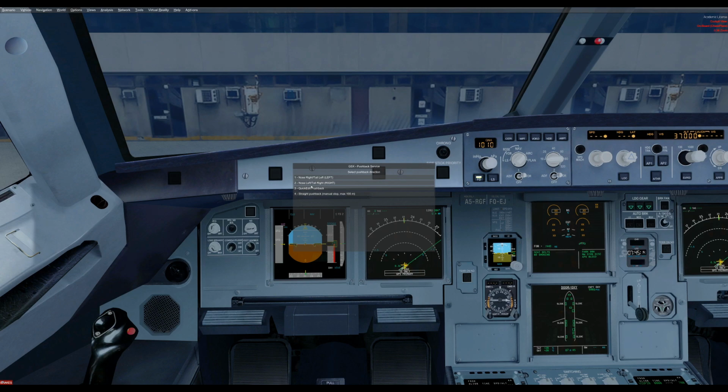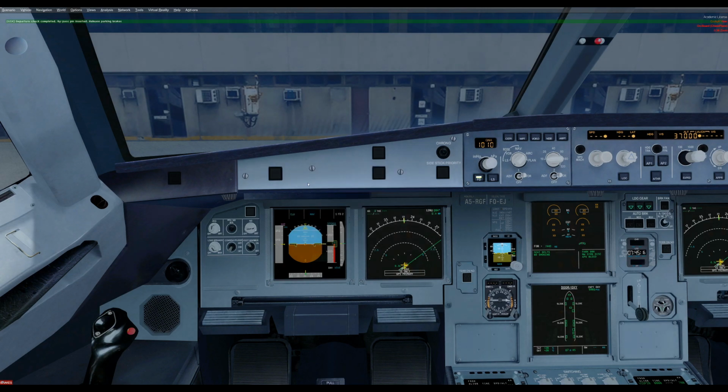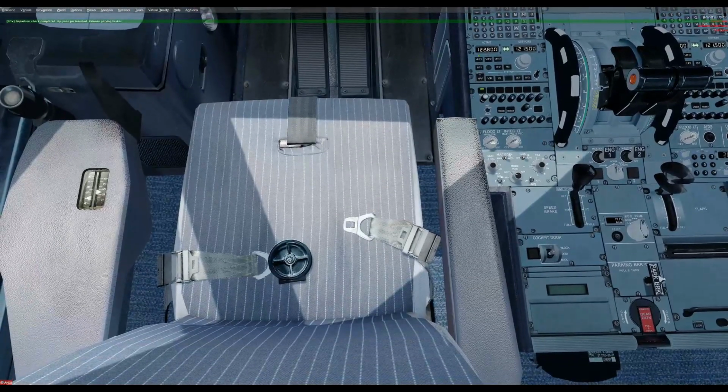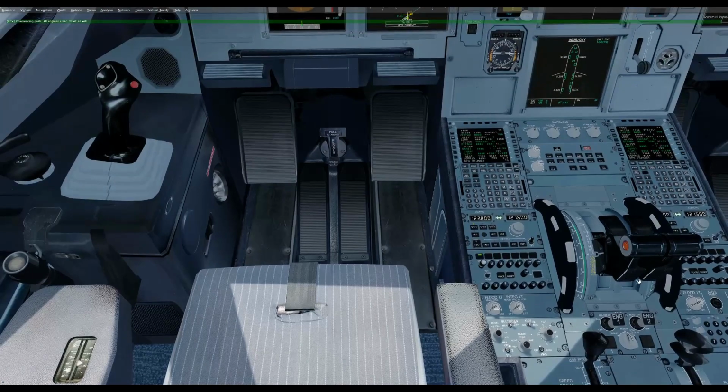Okay, so we're doing nose to the left. Departure check completed. Bypass pin inserted. Release parking brakes. Good racing push. All engines clear. Start at will. Thank you very much. Don't mind if I do.